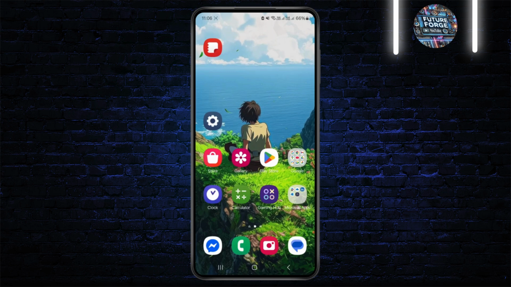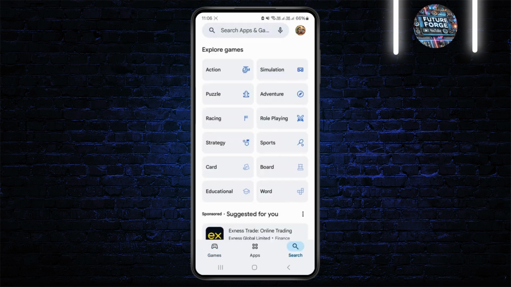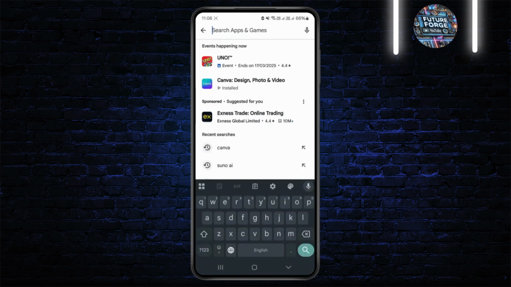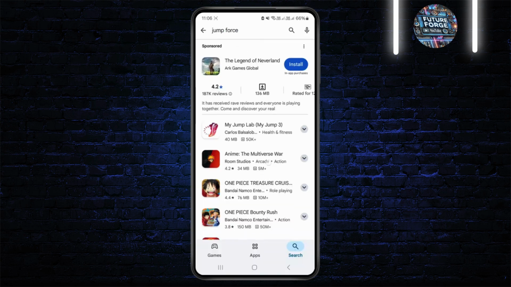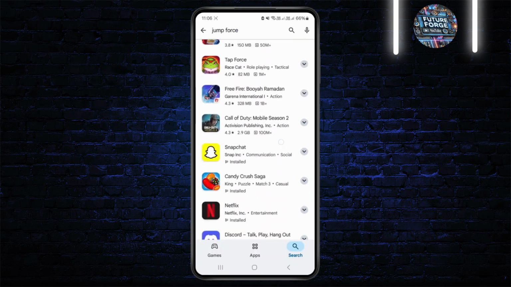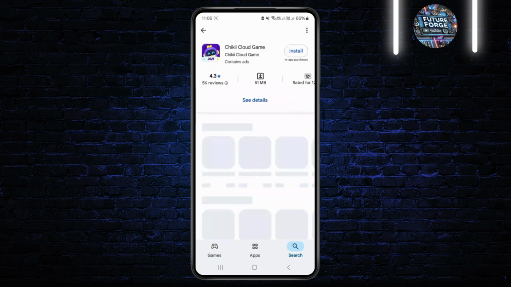In this quick tutorial, I'll be showing you how you can easily download JumpForce on an Android phone. So let's get started. First thing, simply head over to your Play Store application. Since you can't directly download the JumpForce application on your Android, as you can see there is no direct application, you must download it via an emulator, and you can play it via the emulator called Cheeky. So just make sure you download this application first.